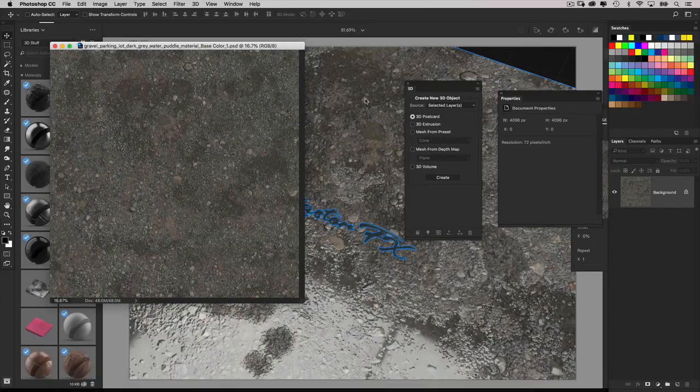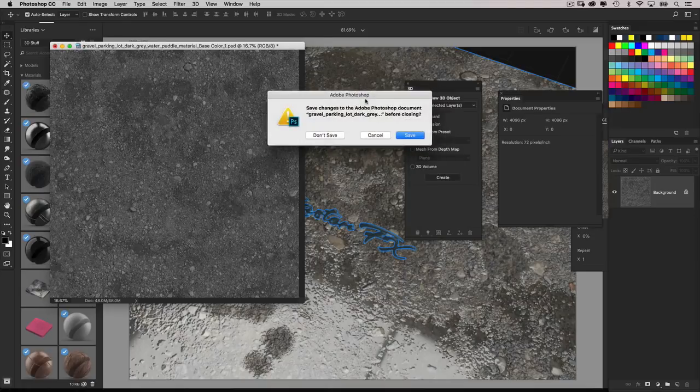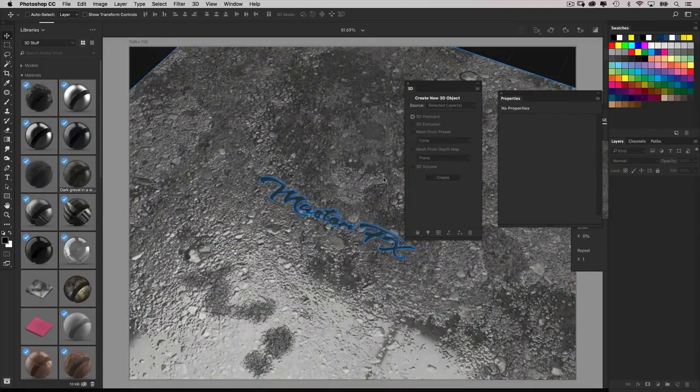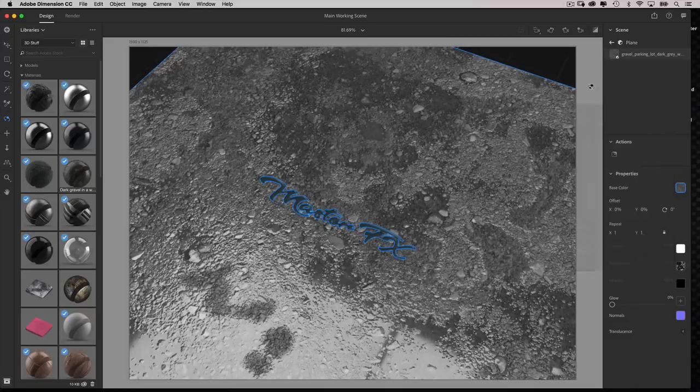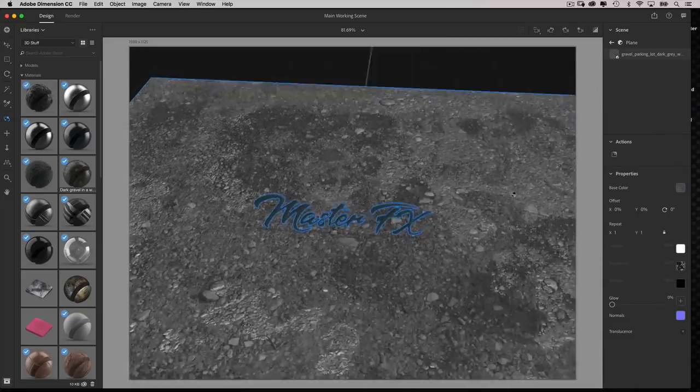And all I'm going to do here is simply desaturate the image. I'm just going to press Shift-Command-U, removes the color. That's all I'm going to do. I'm going to close that and save the changes, and it's going to update it right back here in Dimension, there you can see. So there is that.